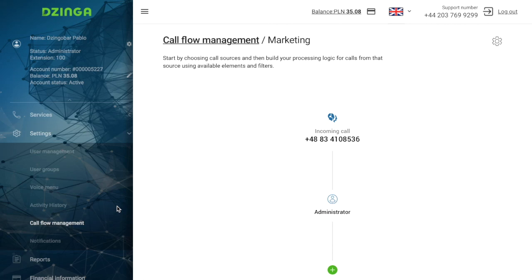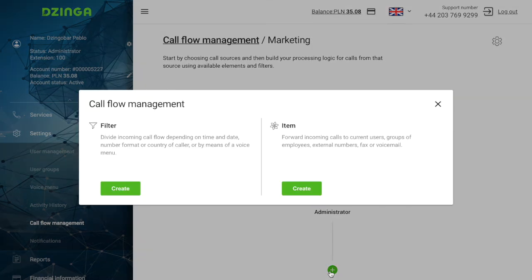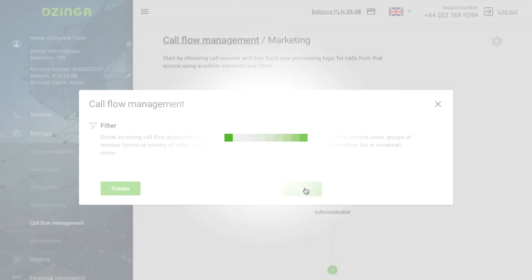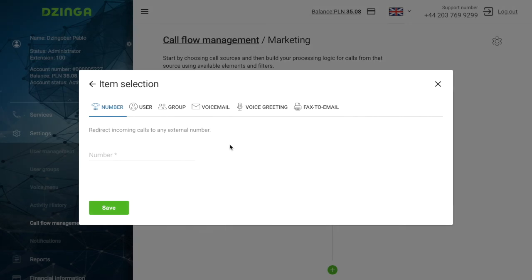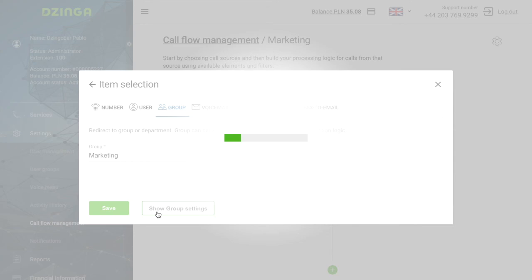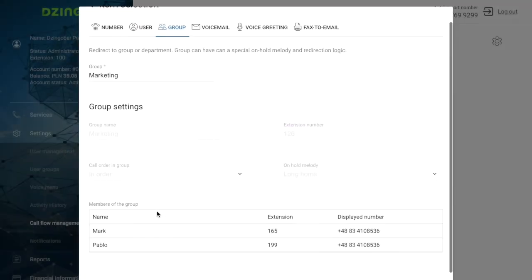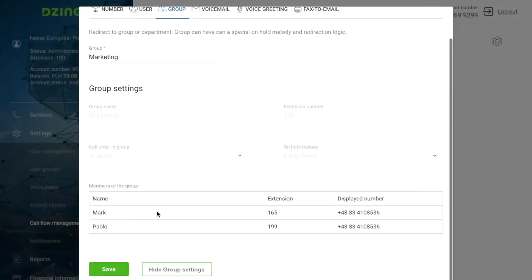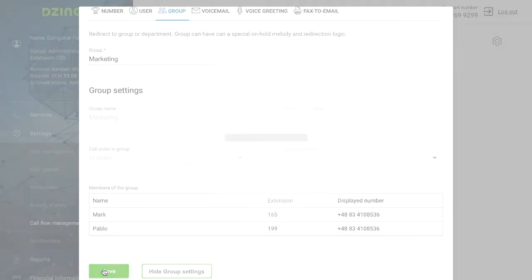But what if the administrator won't answer or will be busy on another call? I don't want to miss the call, so I'm setting the backup option. Click the plus icon next to the item section and click Create. This time I'm going to send a call to the user group, specifically to marketing. I'm checking the group settings to make sure they're up to date. What I see, if the administrator won't pick up, the call will go first to Mark and then, if not answered, to Pablo. That seems fine, so I'm clicking Save.